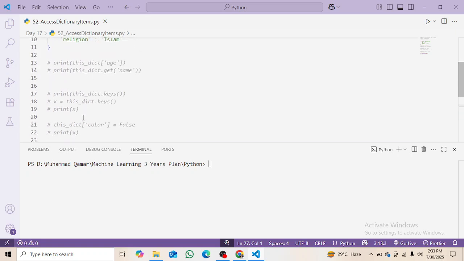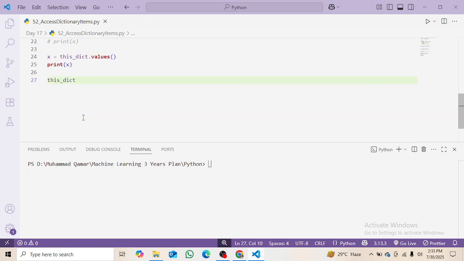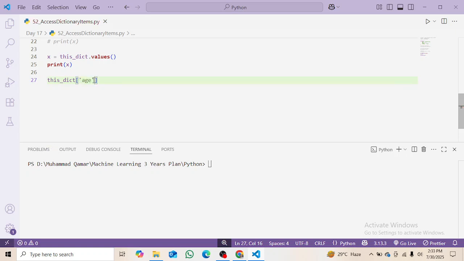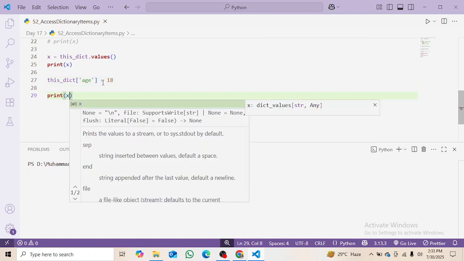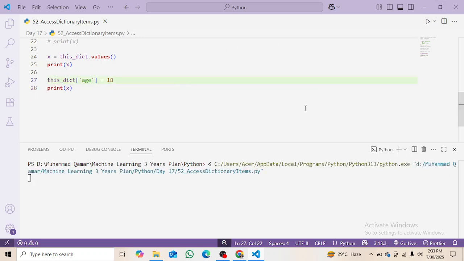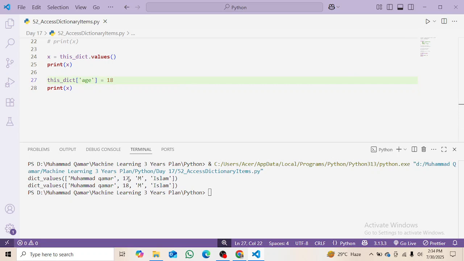So yes, this dictionary, then use the key that we have already created, and then just change its value from 17 to 18. And now I'm going to print the x. I'm not going to comment it out so that you can see the difference between both. Here you can see, here it is 17, but here it is 18. I hope you are getting the point.